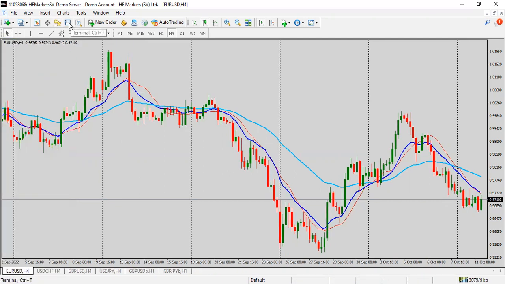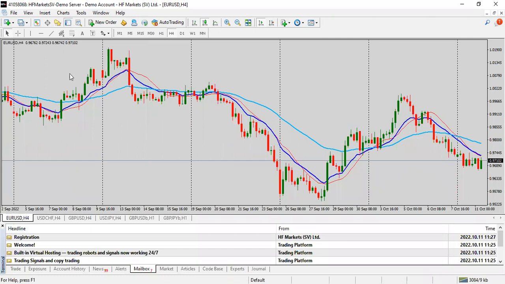So the next thing I'm going to be showing you is this button right here. It's called the terminal. When you click on the terminal, it's going to open a bar at the bottom here. So you can see we have a couple of functionalities here. We have trade, exposure, account history, news, alerts, and all that.